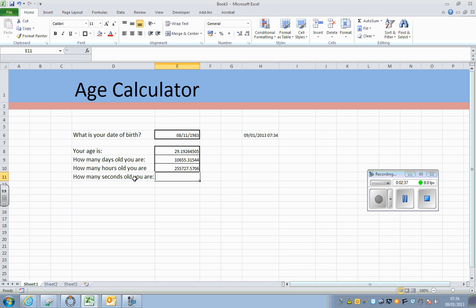How many seconds? For that we need to times this by 60 to see how many minutes old I am, and then times it by 60 again to see how many seconds old I am. So it's equals the number of hours times 60. I'll just put that in brackets. And then I want to times that by 60 again. So that is how many seconds old I am.